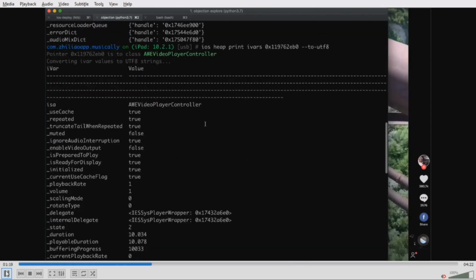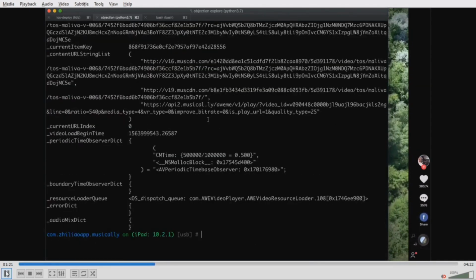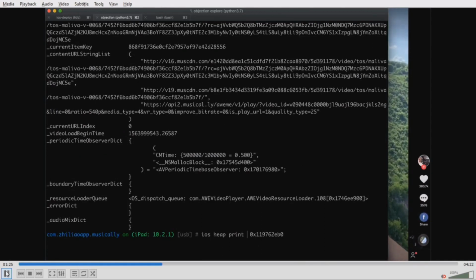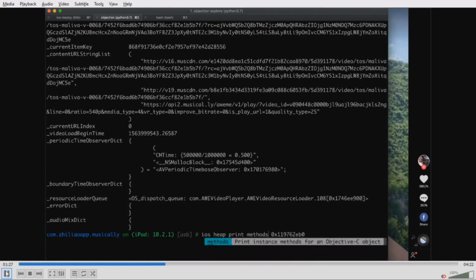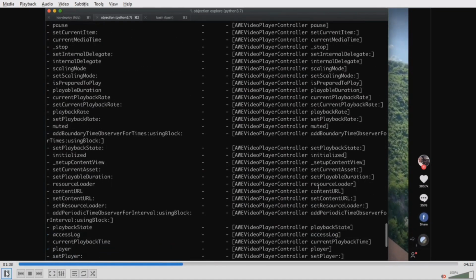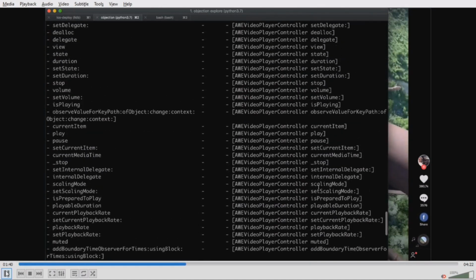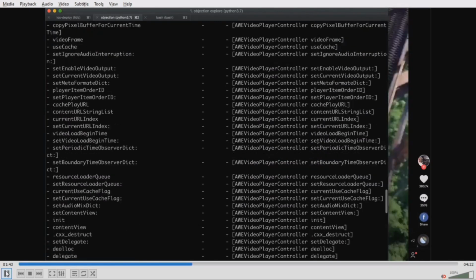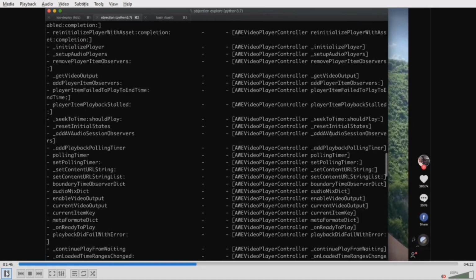Now, understanding what's inside of the class, we might choose a different route and see which methods are exposed to us by purely interrogating that class itself. By doing a heap print methods command, we should get a list of methods that we can run on this class instance that's on the heap right now, and maybe see that there's a play command and a pause command. And these are the type of things that we might use to interact with the video that's currently playing at the back.